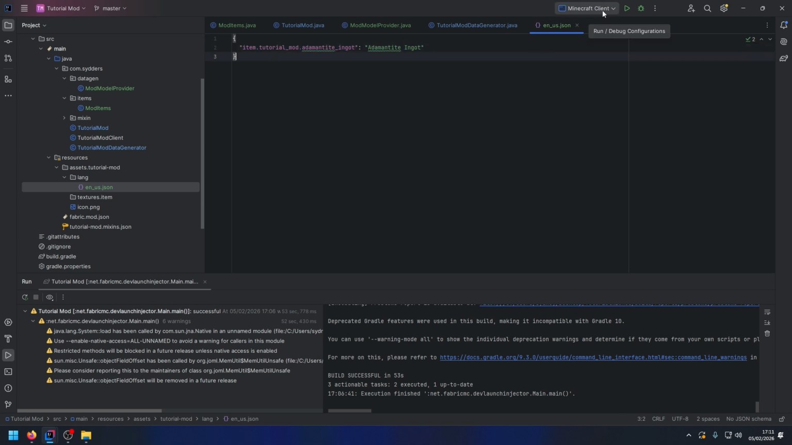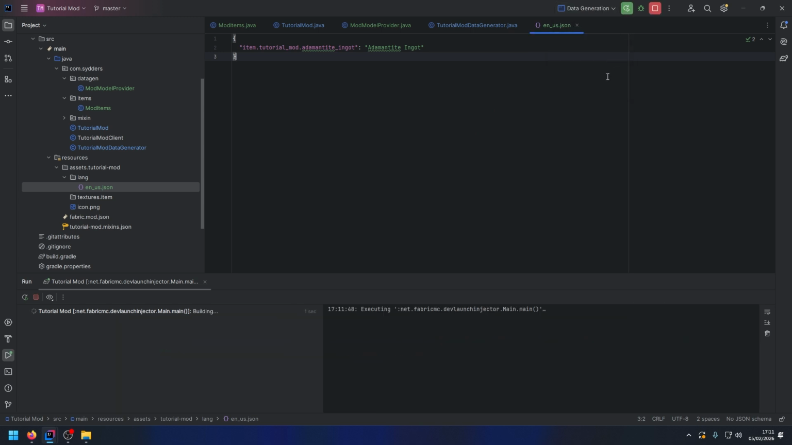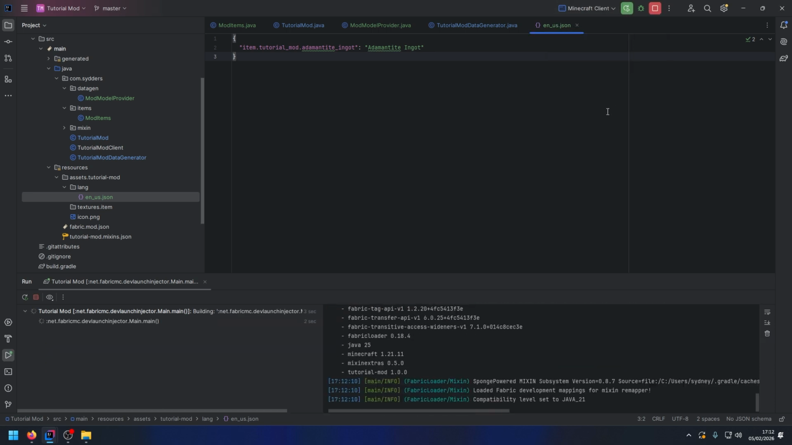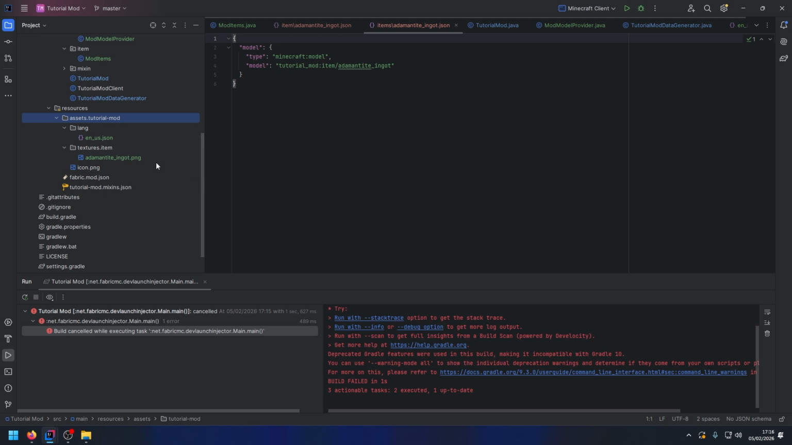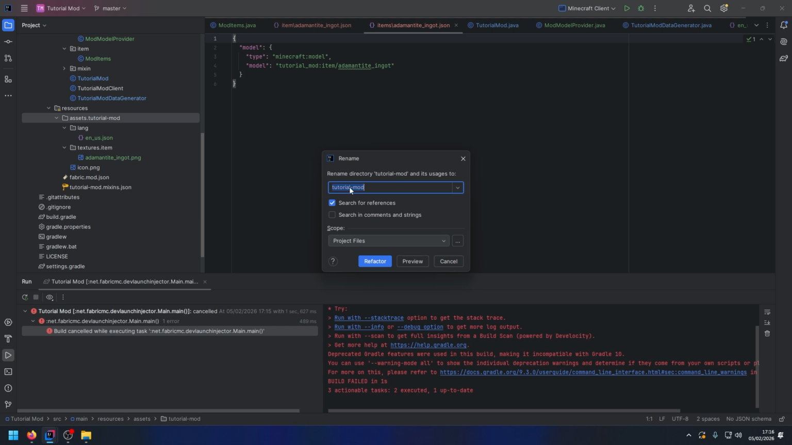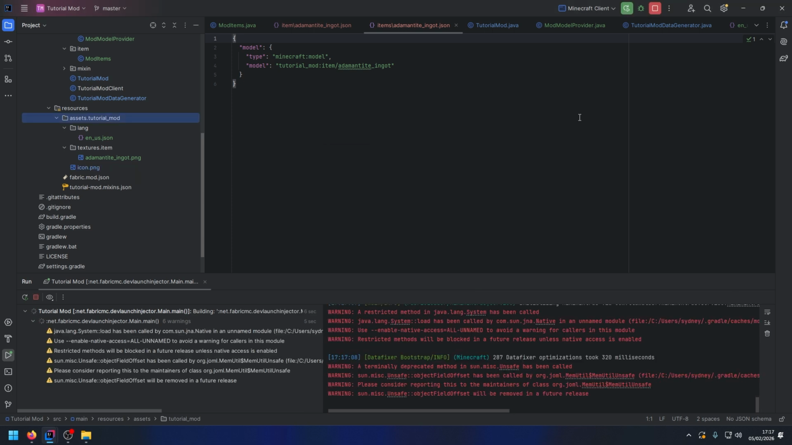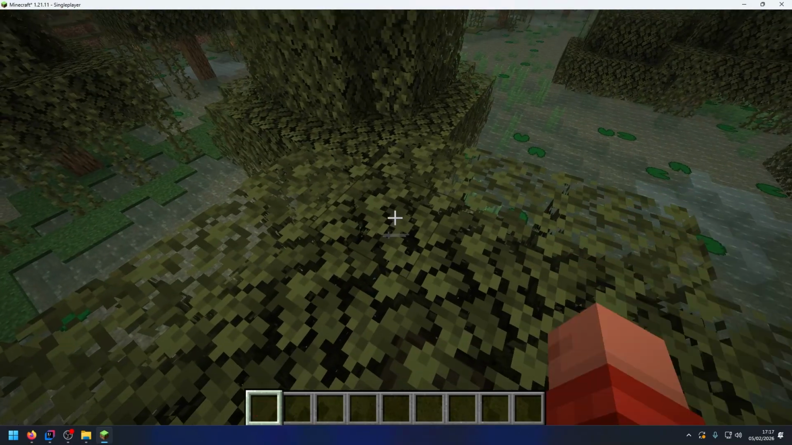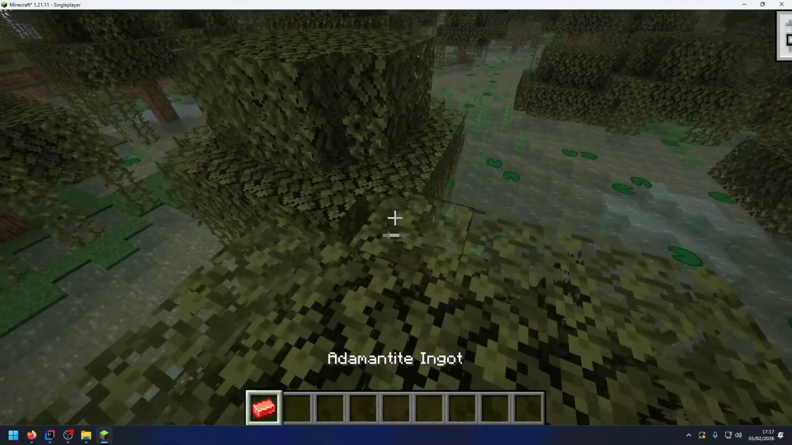Now you want to head up to where it says Minecraft client, and you want to run data generation. This will generate all the data we need on the item. Finally, we'll run the Minecraft client, and our item should be in the game. One thing I forgot to mention is that if you change your mod ID, you need to right click on assets.tutorialmod, go down to rename, and make sure this matches your mod ID. Now, if you run your Minecraft client, you should be able to see your item in game. And here we go. Our adamantite ingot is added with its texture.